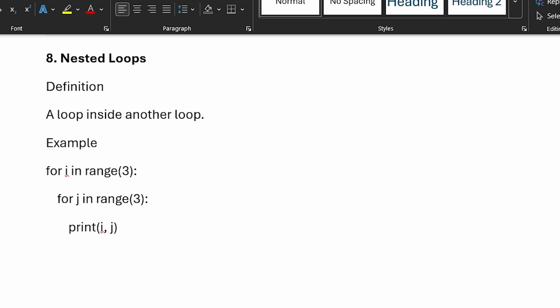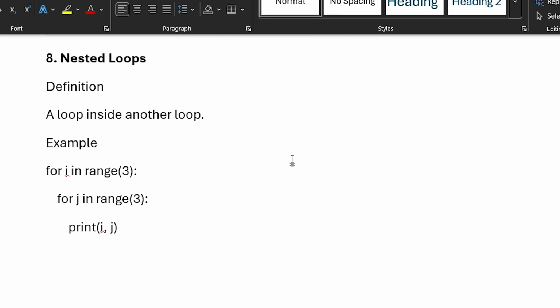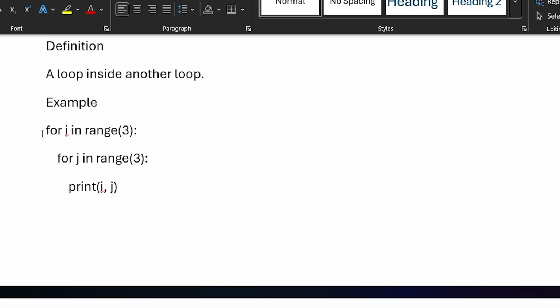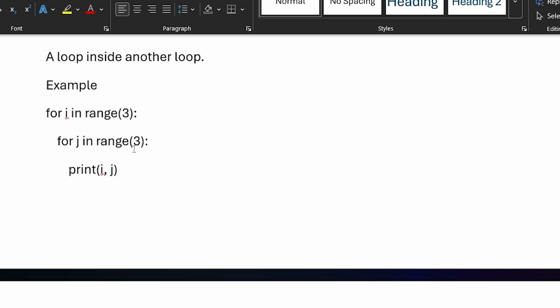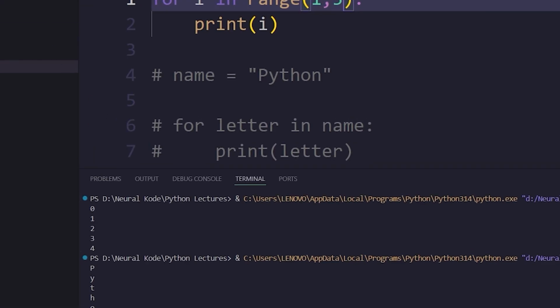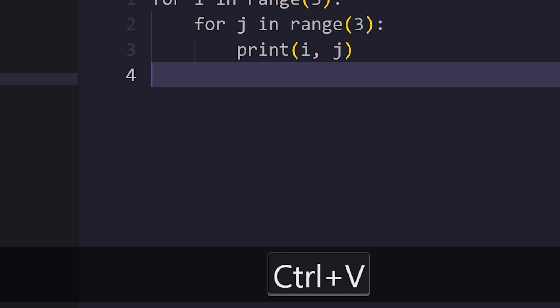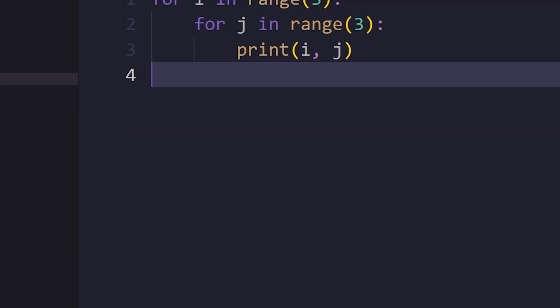Now we will see what nested loops are. We have seen nested conditions in the last lecture, where there is an if condition inside another if condition. In the same way, a loop inside another loop is known as a nested loop. This is the way of writing it: for i in range 3, for j in range 3. How will it run? I will create a new file, name it nested.py, paste this code and execute this.